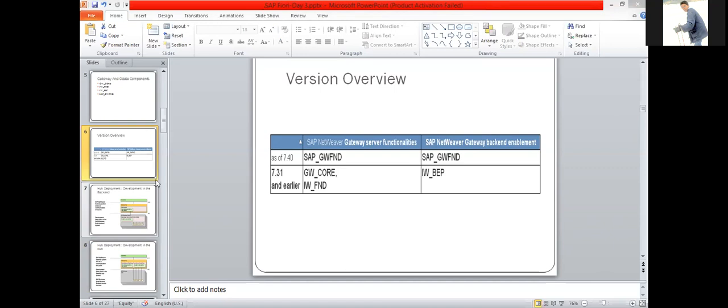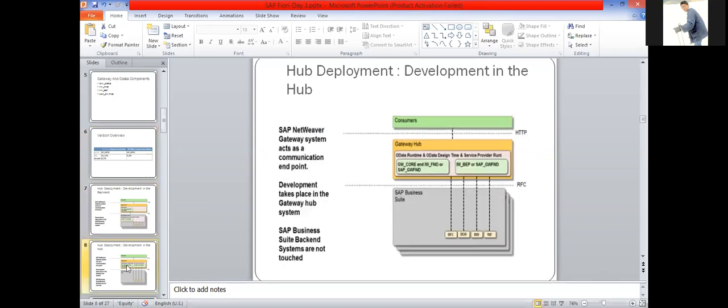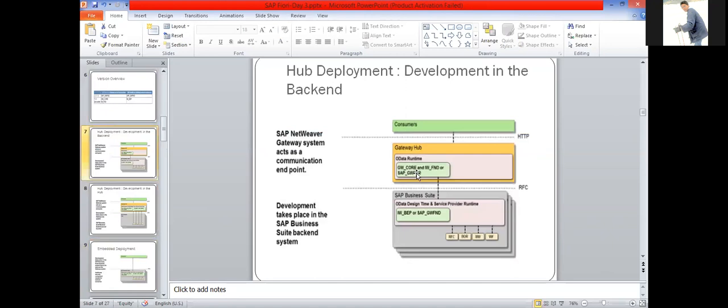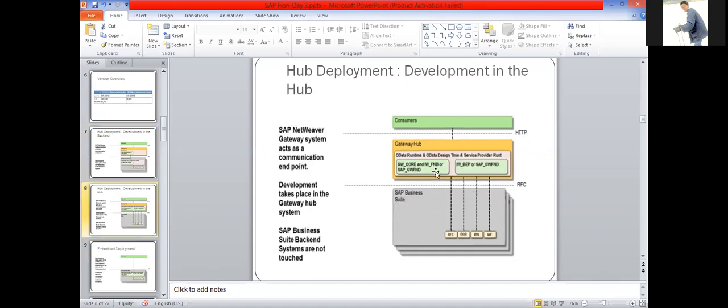Okay, guys. So now we'll discuss all the three possibilities. Basically, there are three possibilities which we'll discuss right now. The first is that the GW core and IWFND are present on the gateway, and the IWBP is present on the backend. The second possibility is that GW core, IWFND, and IWBP, all the three are present on the gateway system.